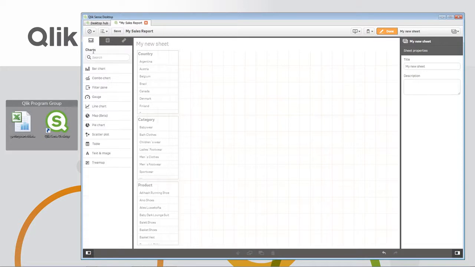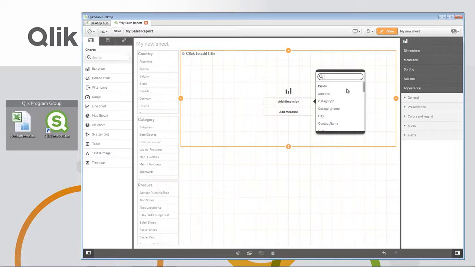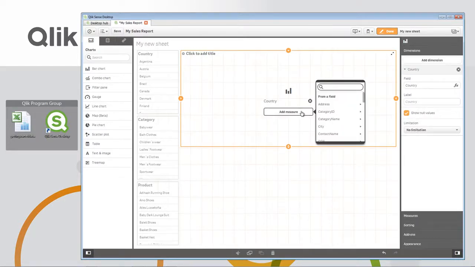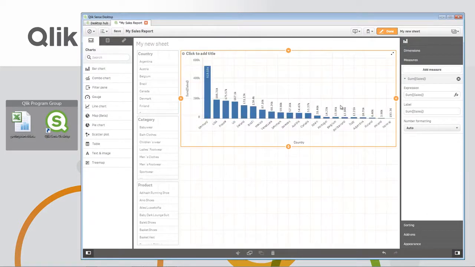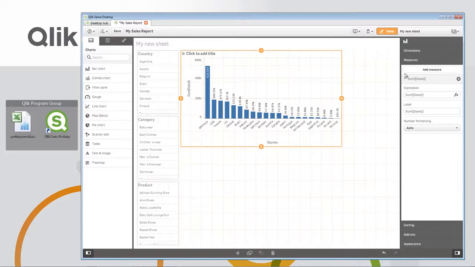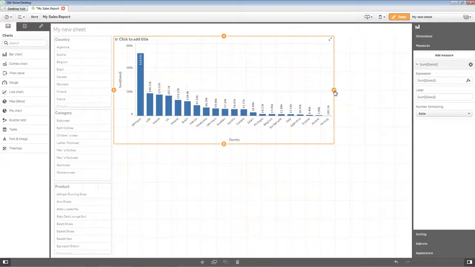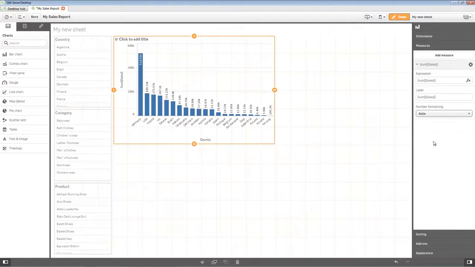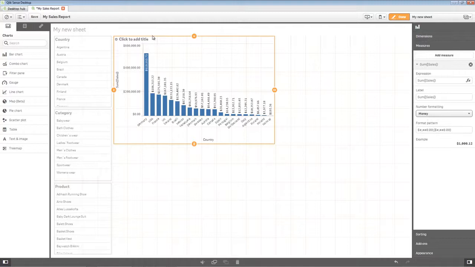I'll go back to my visualizations, and I'll choose bar chart. Using the quick buttons, I could easily add dimensions and measures. In this case, I'll add country, and my metric of sales, choosing the aggregation of sum. I'm going to enlarge the screen to give myself a little bit more field of view. I'm going to format the sales metric to use a money formatting, and we're going to give it a title such as sales by country.